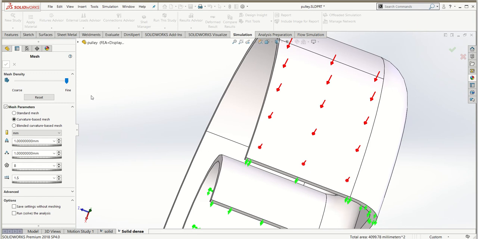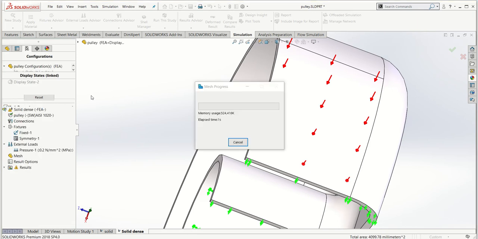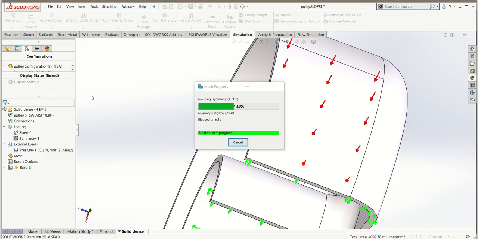Now minimum elements are 1, so across thickness 2 elements are there, which will give a very accurate result, and that is a recommended option for your thickened parts. So it will take a little longer time here than your solid study because of the element size and large number of elements.